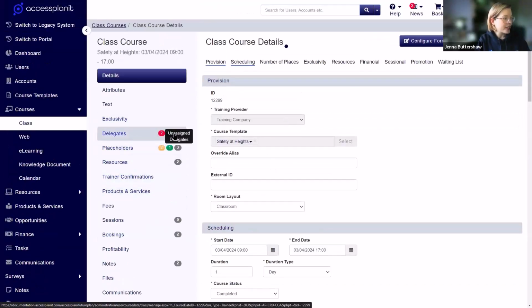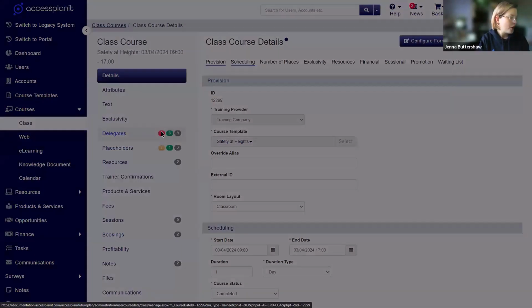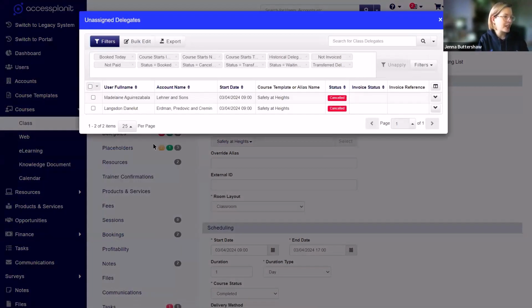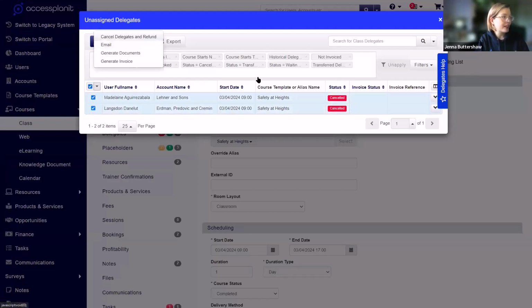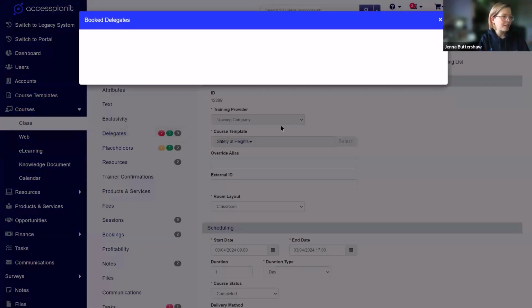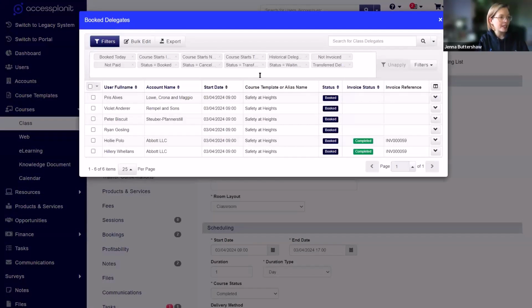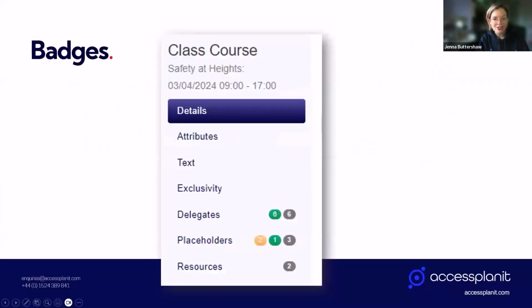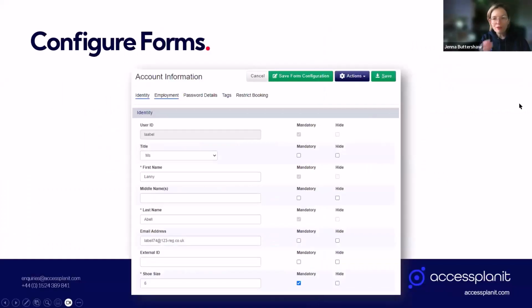You can click on these numbers to get a pop-up pre-filtered list just showing you the delegates that meet that criteria. So for the red unassigned delegates, we can see our 2 cancelled delegates here. We can then get them selected and complete actions like emailing them, generating documents from here. Really handy. Even more handy for your delegates that are booking and completing, that meet that green status. That's badges.